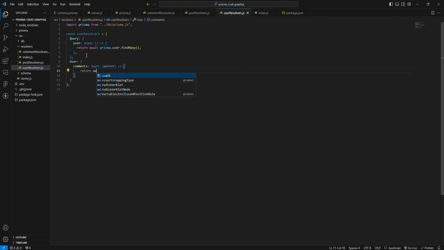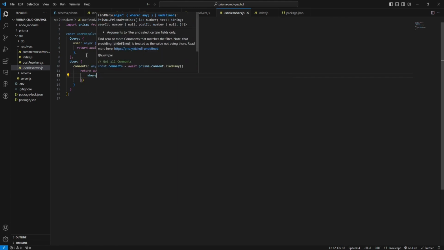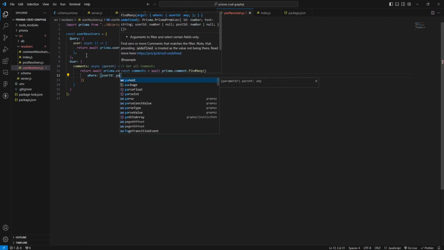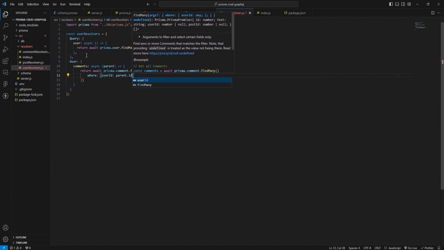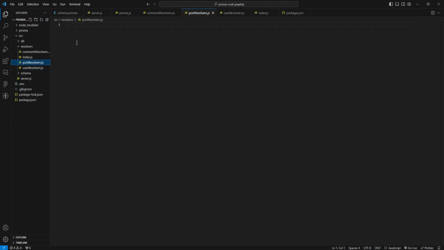So return await Prisma comment find many. So we will find all the comments for user ID equals parent dot ID. So we can export default user resolvers. Okay, we can move to the next one, to posts resolvers.